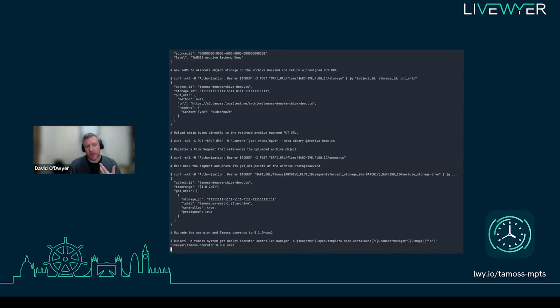Now, one thing we're going to do is upgrading. One of the benefits of using the operator model is that it allows us to control how we upgrade our TAMS instances from one version to another. We put quite a bit of work into this. The idea is that a TAMOSS operator will support the current major version as well as the previous major version.